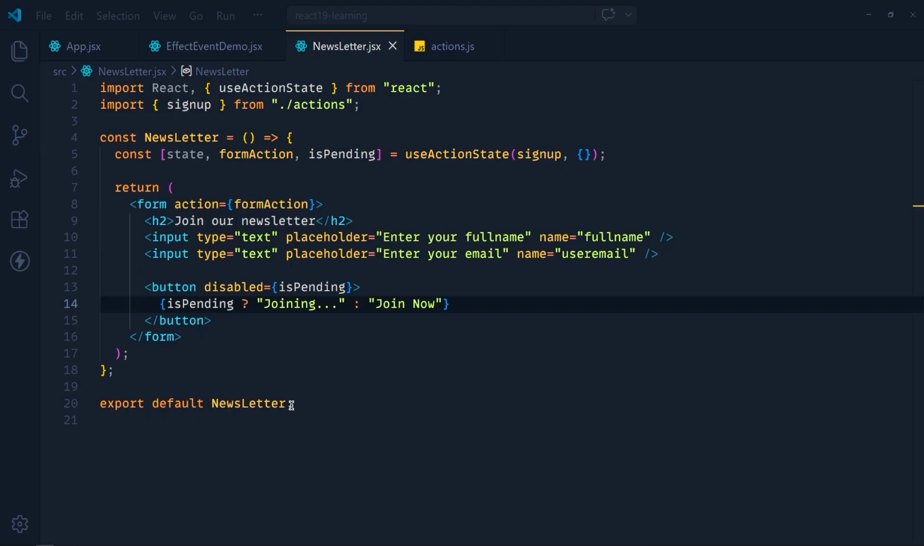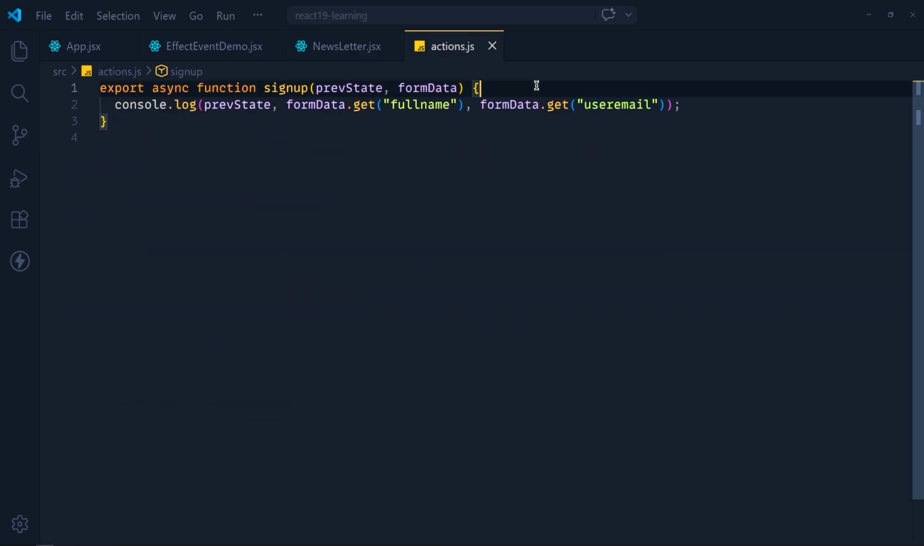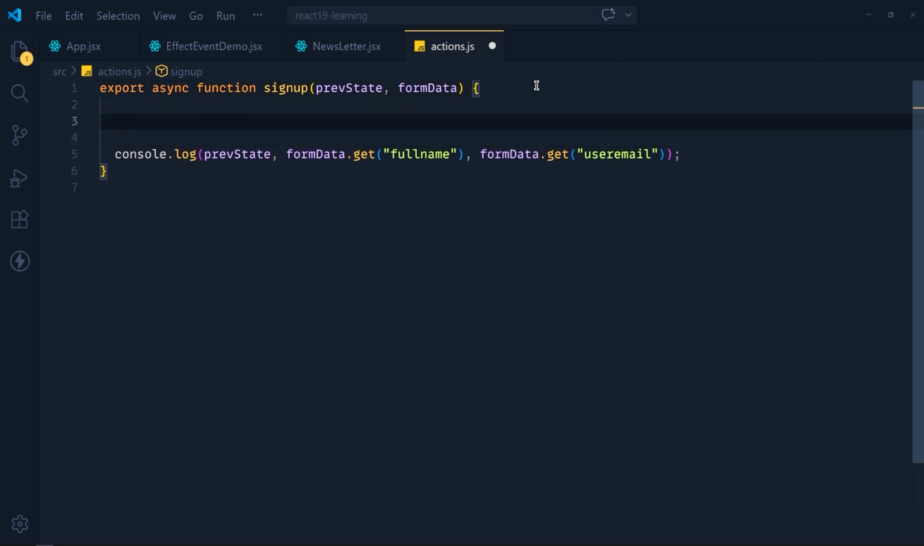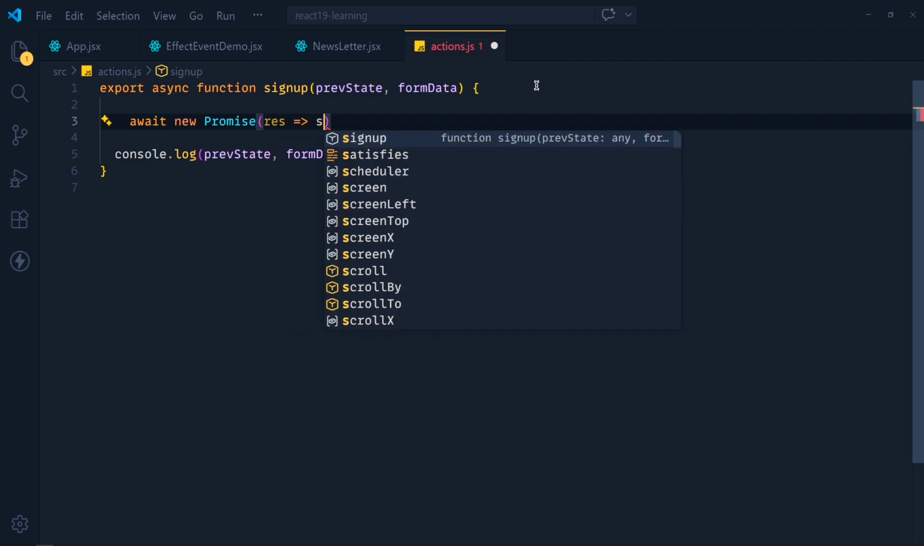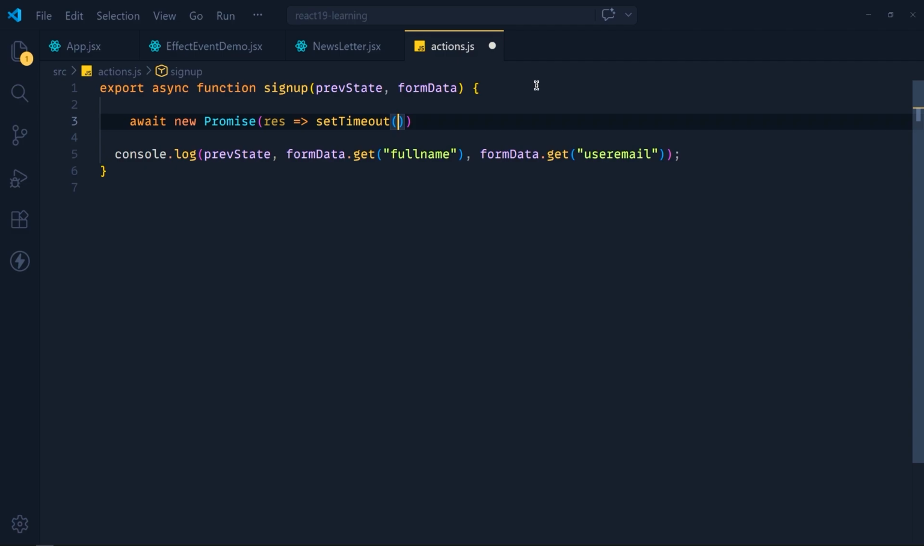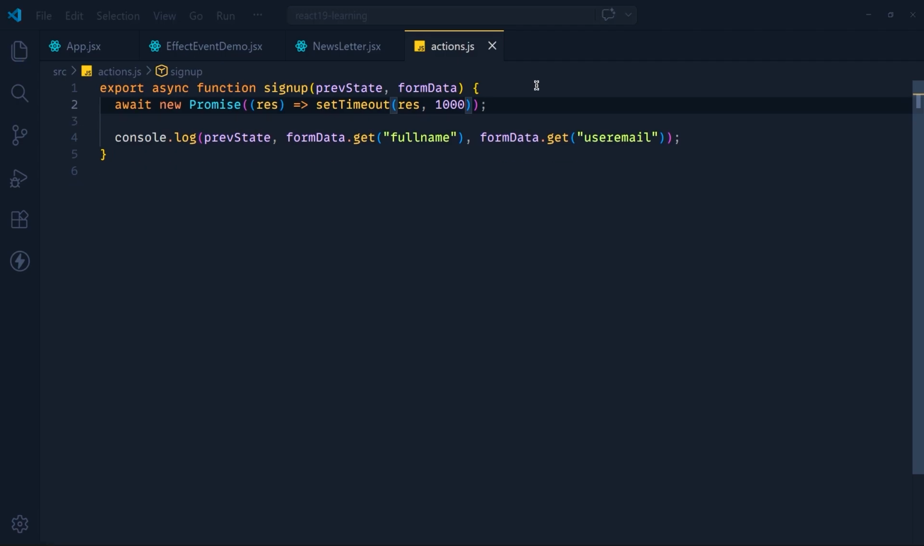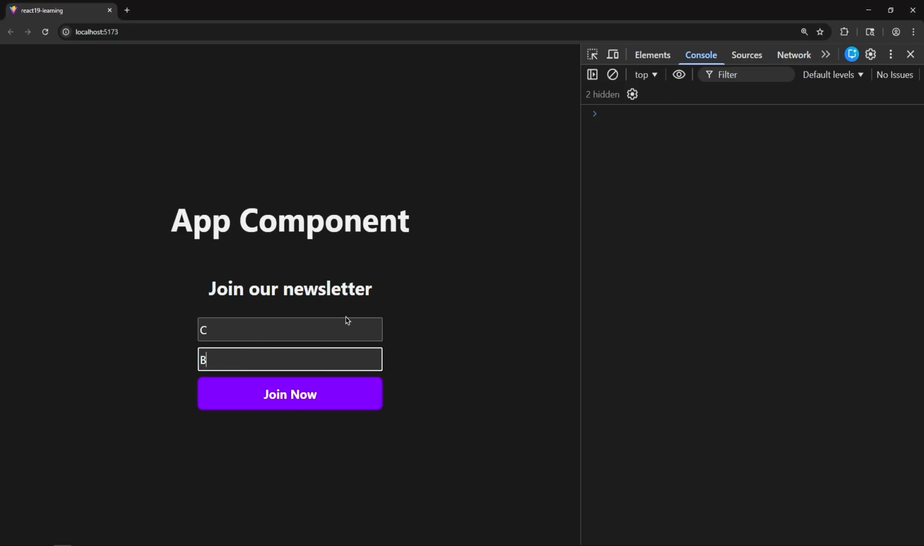So let's add some delay in our function so we can see that very clearly. Here in the function we simply add await new Promise, response arrow function, and we return setTimeout and pass here response and the time of 1000 milliseconds. Save the changes and click on Join Now. See, here we get the Joining, and also our button is disabled while this form is getting submitted.